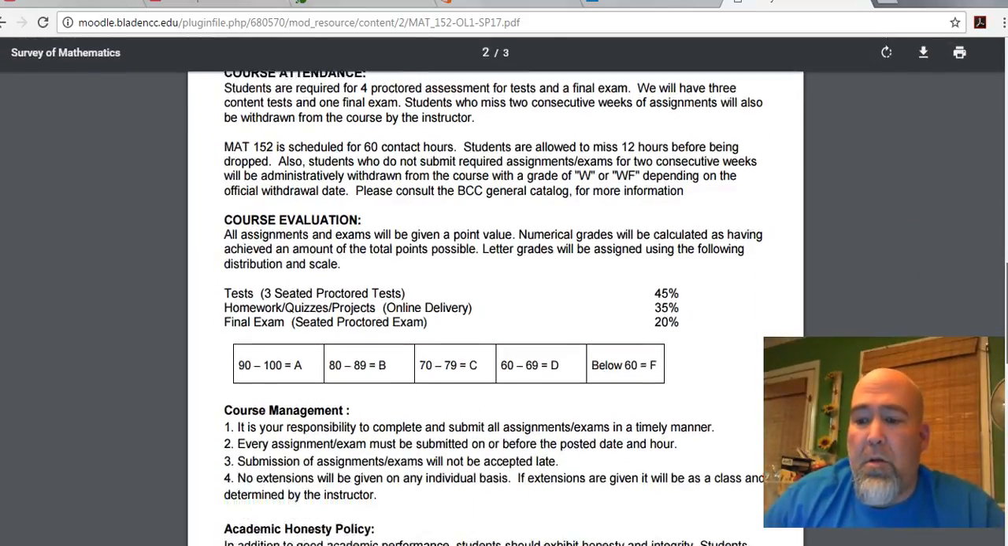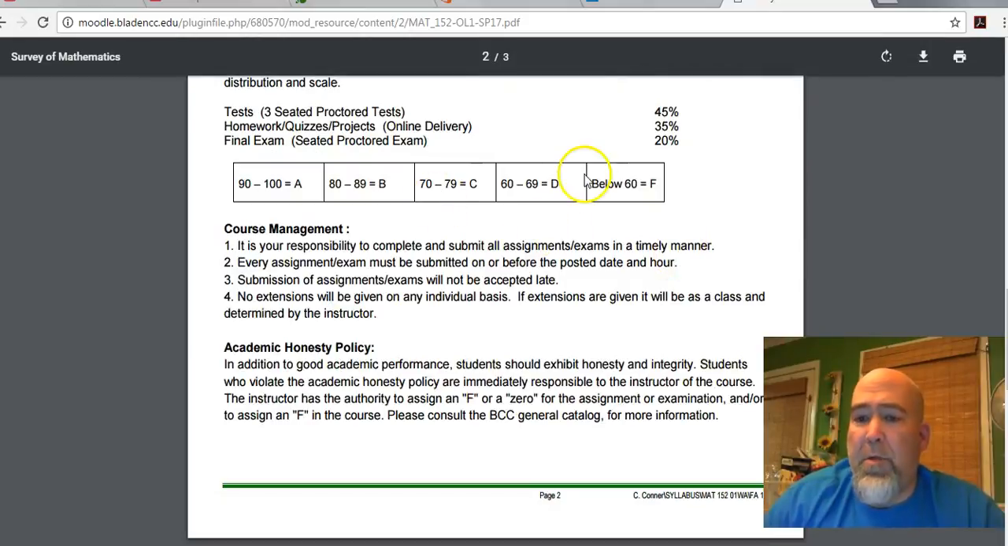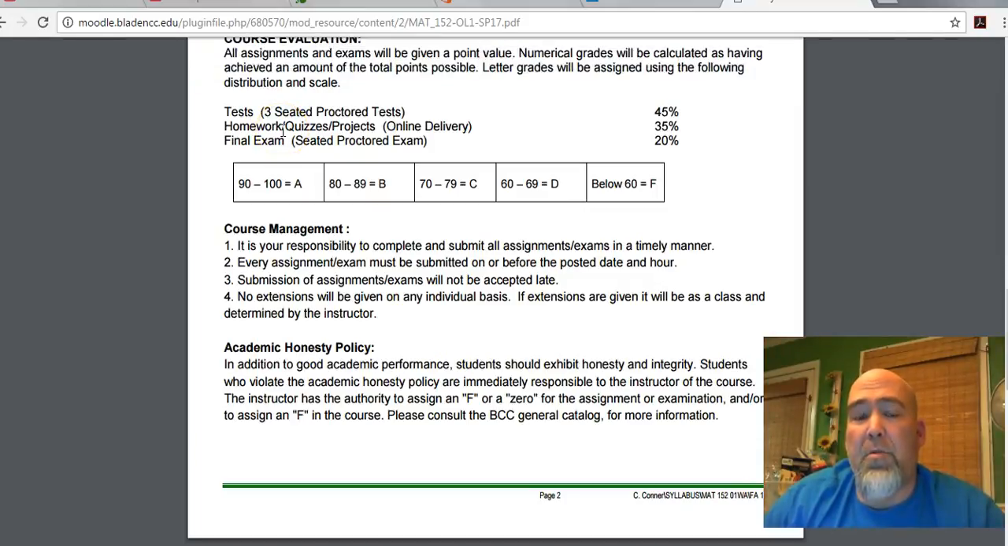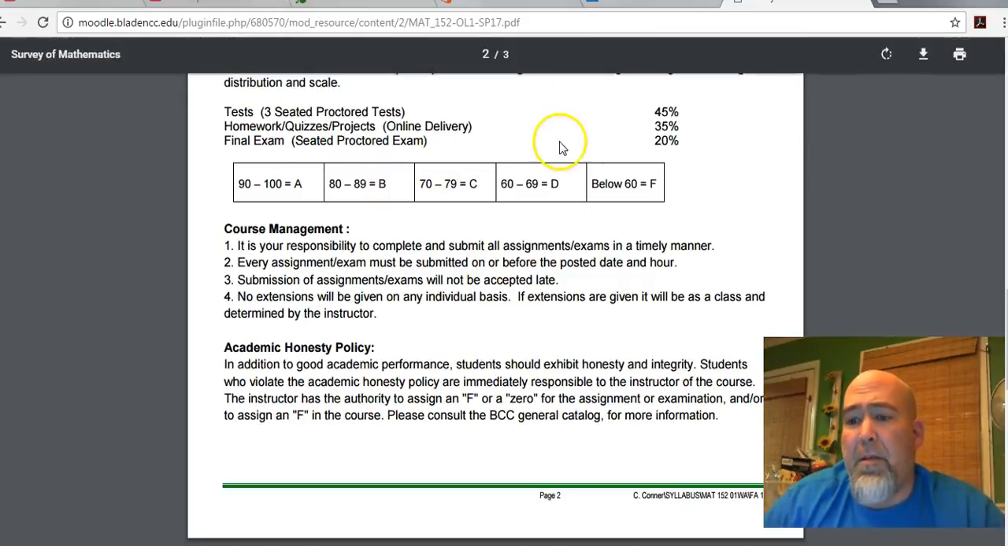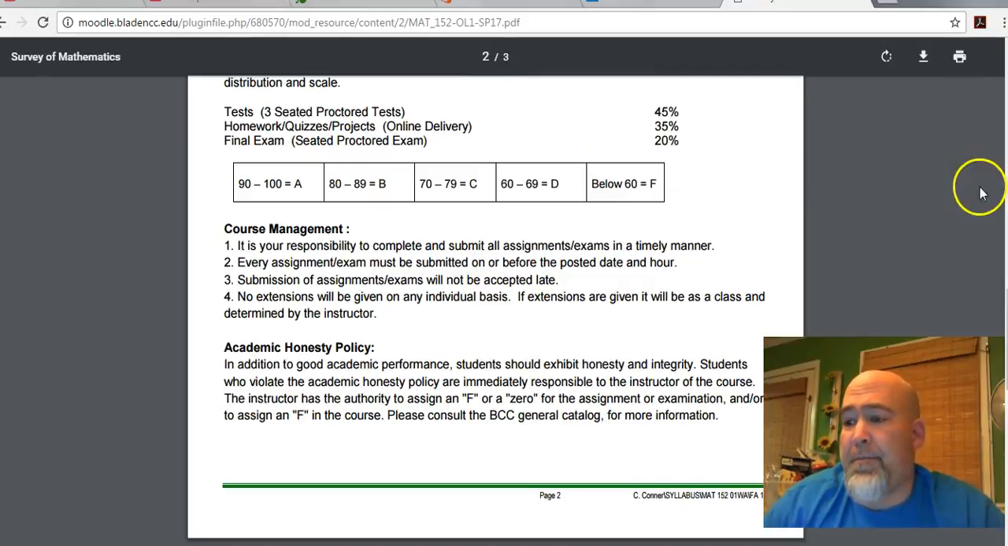So our grades is on the 10-point scale. You'll see that there are 3 seated proctor tests. There's homework, quizzes, and projects. That's through an online environment or online submission. There's a final exam at the end of the semester, and the weights for each of those.